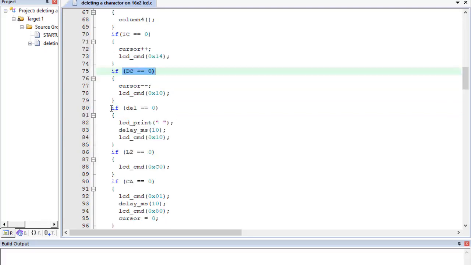But then the most important function is delete. We just print a space and nothing else. This is just a space character, and then a 10 millisecond delay, and then we shift the cursor back. After printing the space, the cursor moves one position forward, and you don't want the cursor to move forward.